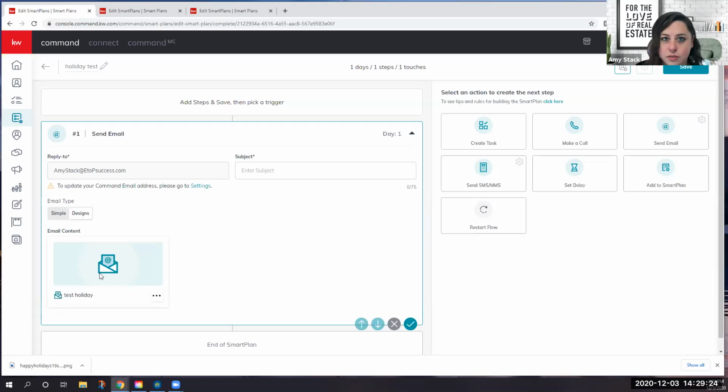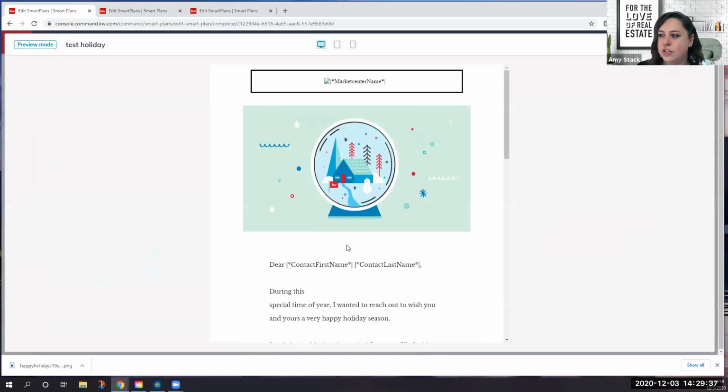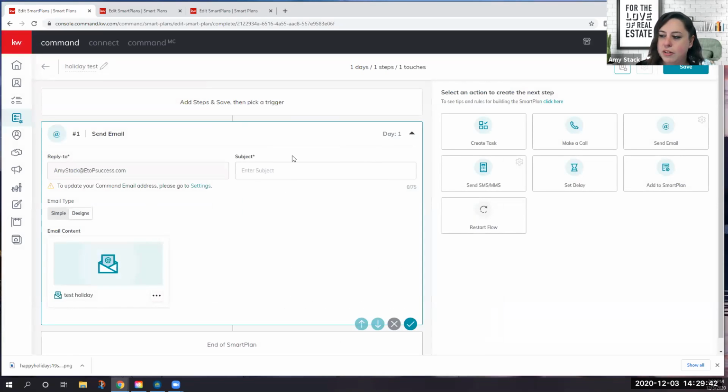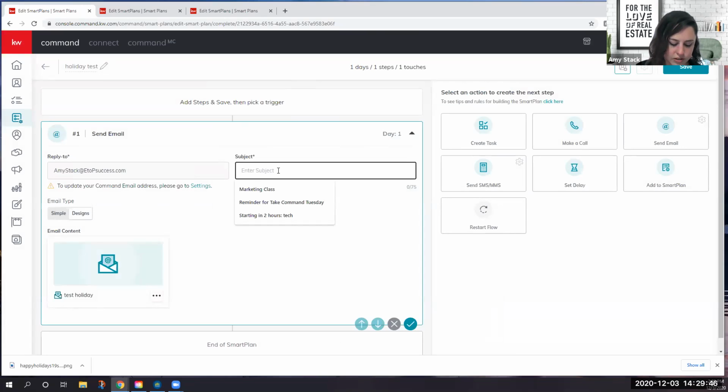If you ever forget what email you've loaded into a smart plan, you can click these three little dots and you can preview your design. You can also go in and edit that design or select a brand new one. So I can just hit preview here to get a glance at what it was that I added in there. So I've added my email in, and then you have to give it a subject, however you want the subject line to appear. And there I've got my first step of my smart plan created.